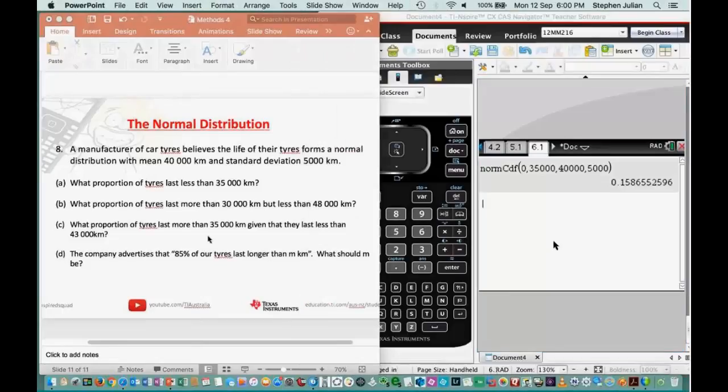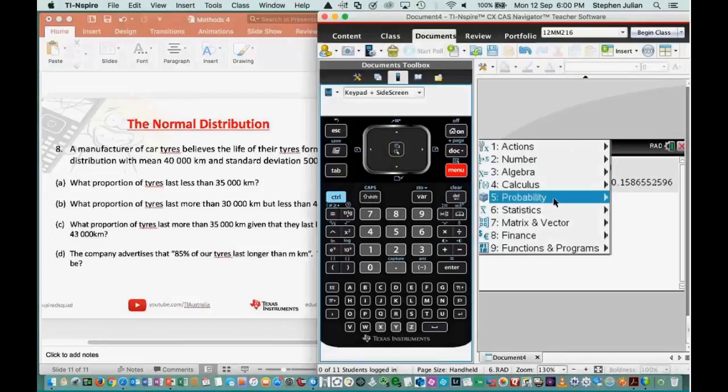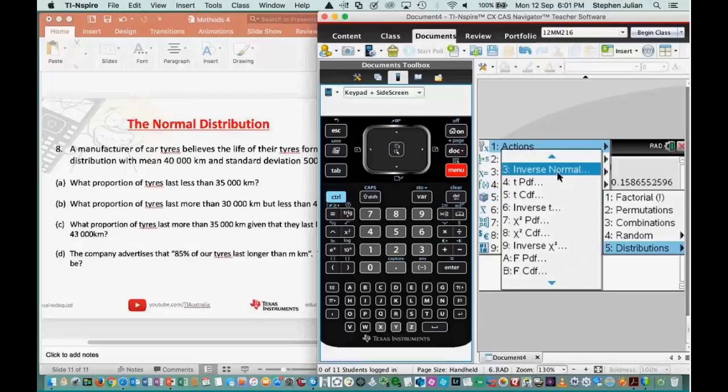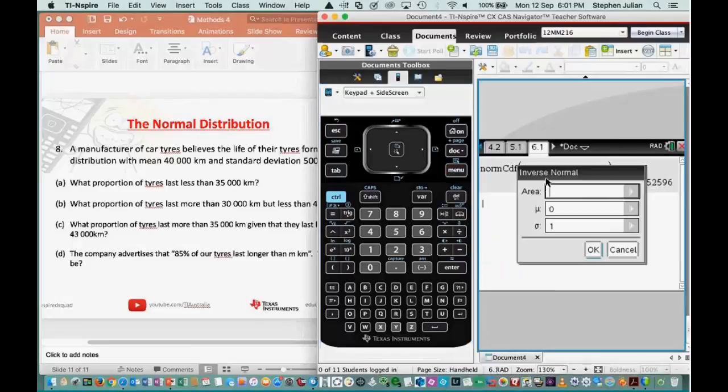Just to finish off, I might actually jump to D. D is a little bit of a different question here. The company advertises 85% of our tyres last longer than M kilometres. What should M be? So longer than M. Okay, now the thing we need to remember here is we're now looking at a k value. So menu, probability, distribution, normal inverse, because we're looking for a k value.